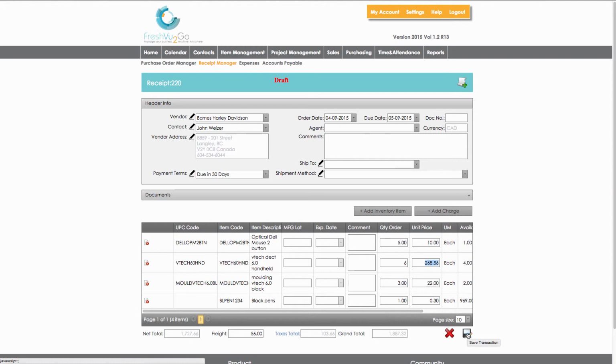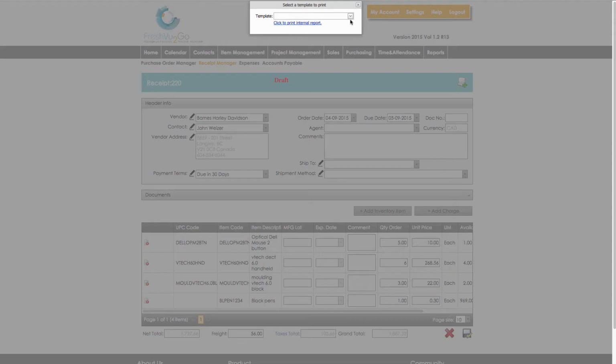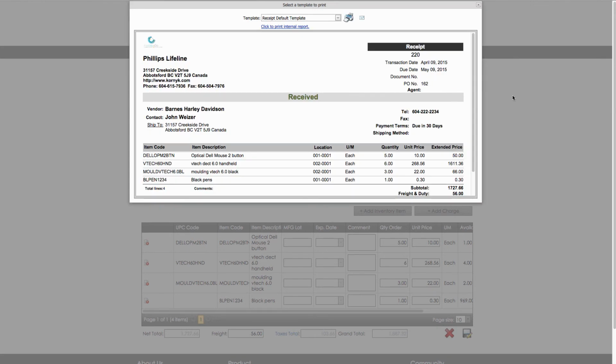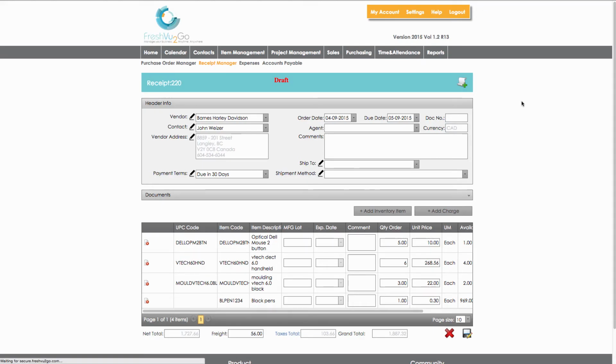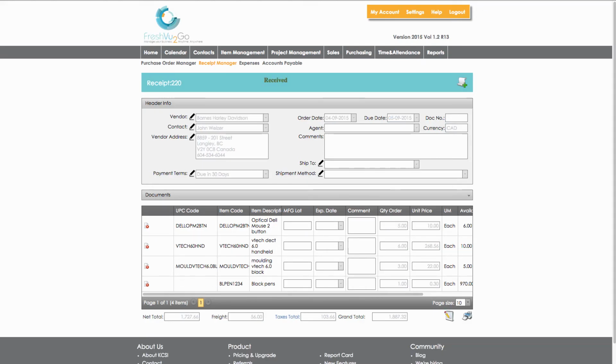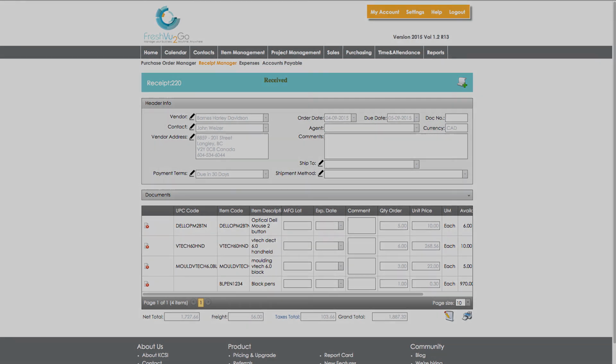If you're happy with your receipt of goods, click Save. And yes, you can print your receipt of goods as well. That's it. That's all there is to receiving against a purchase order. The product is now in stock and ready for you to utilize. We've completed the simple task of setting up your vendor and creating a purchase order, then receiving against that purchase order in FreshVu2Go. This concludes my demonstration.